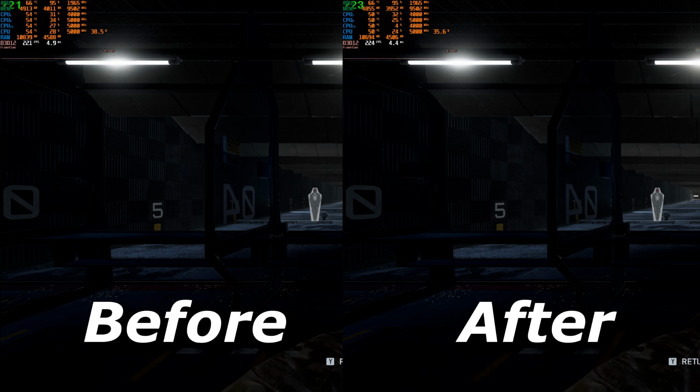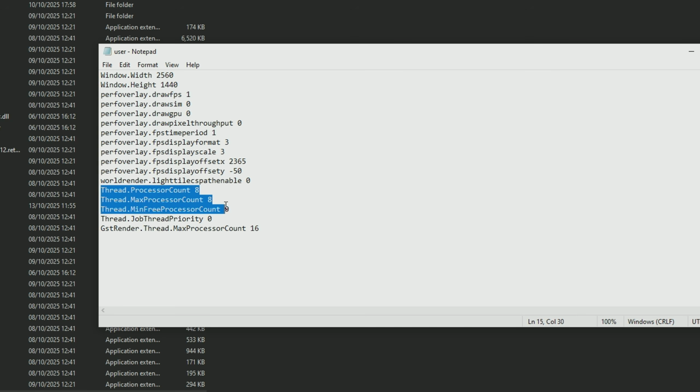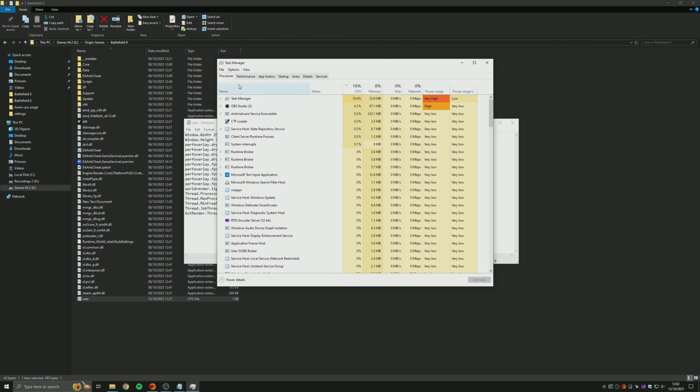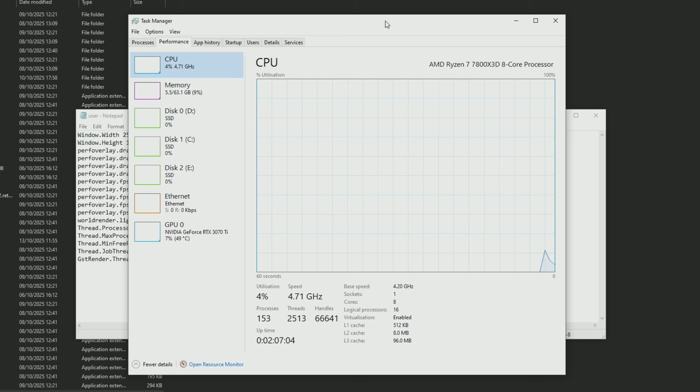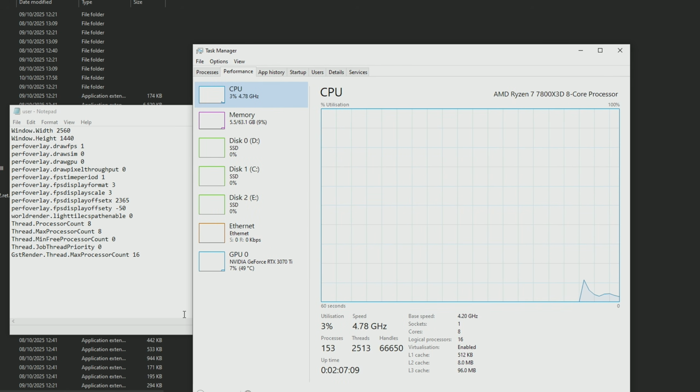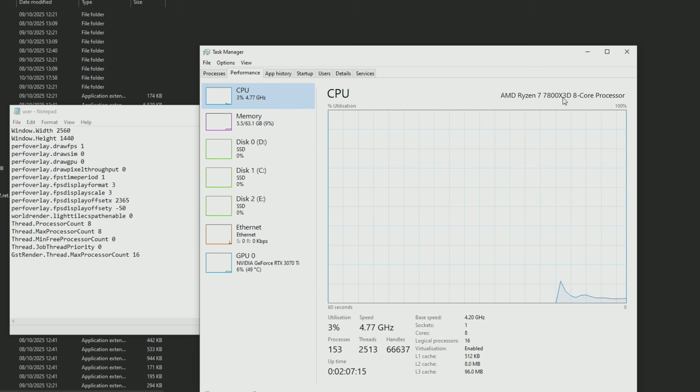You've probably seen it already, honestly, but you've got the processor count and your max processor count here, so this is unique to your CPU. If you go into Task Manager, Performance, and go into your CPU, as you can see, on my CPU I have 8 cores and 16 logical processors on a 7800X3D.